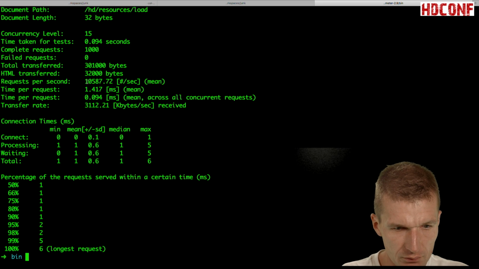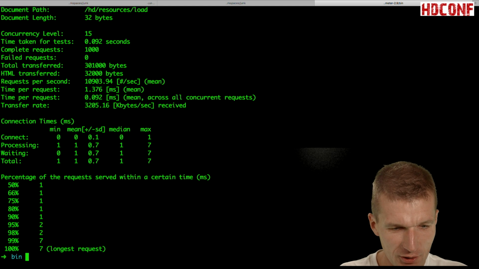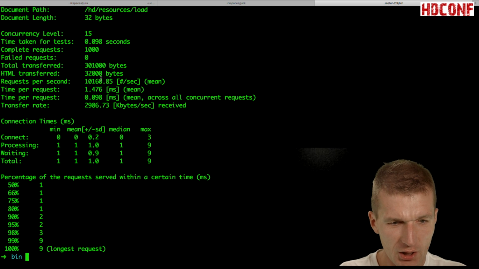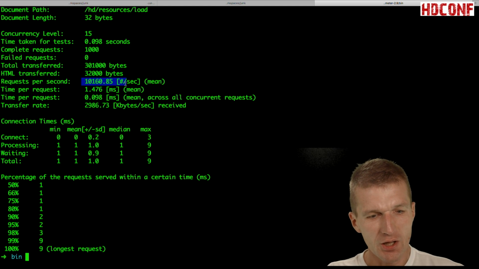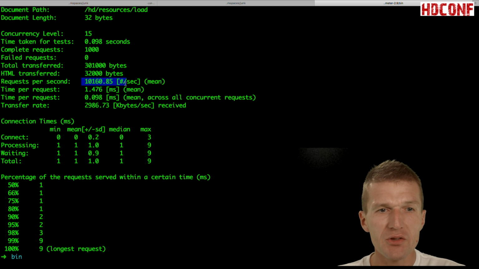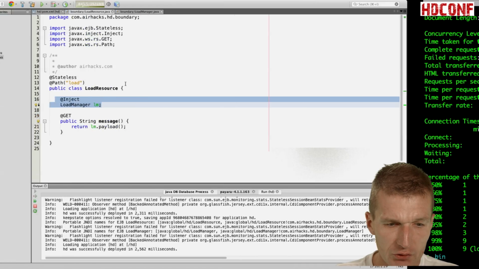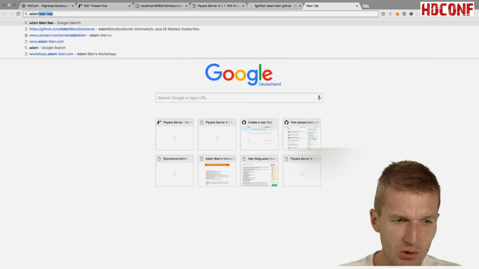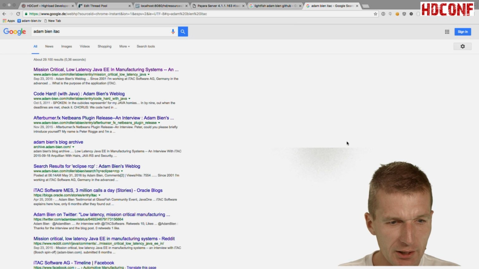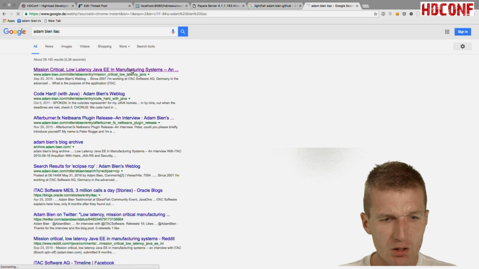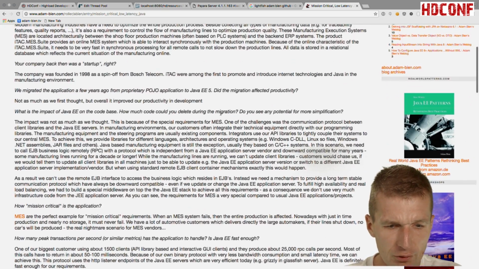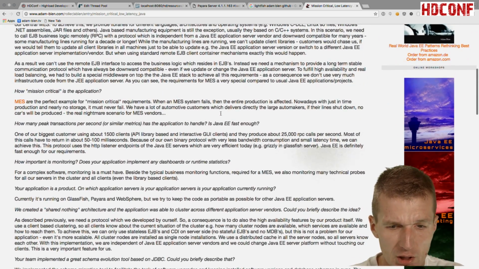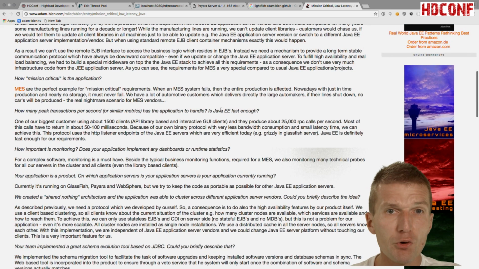So we have 10,000 transactions per second now because the queue is empty. So you see, the performance really depends on the settings of the application server. So what happens in the real world? I interviewed one of my clients, and they are using Java EE for manufacturing and IoT systems, and they have had it in production for years.